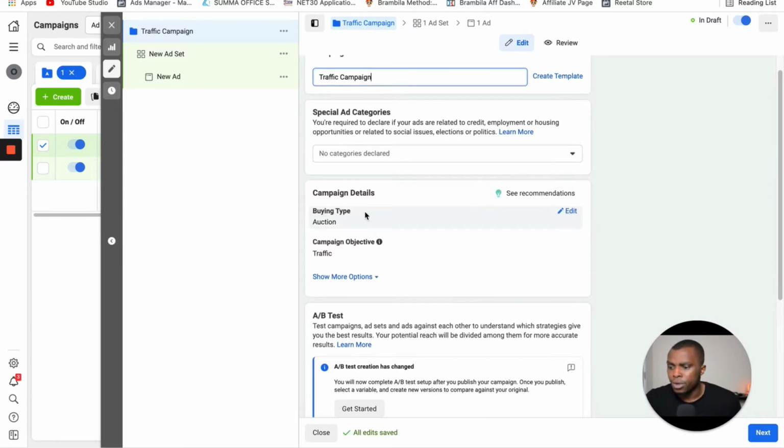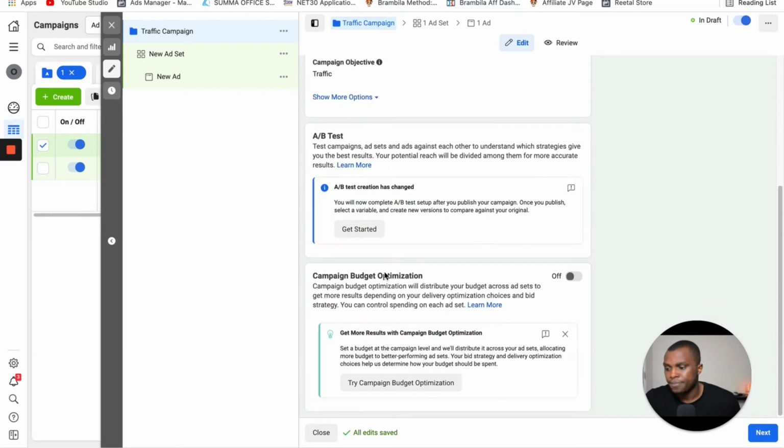So right now, all these little details, it says buying type auction. You want to leave it at that. Campaign objective, just like we said, it's going to be traffic. And A/B testing, we don't want to get into that. That's a whole different beast on its own.